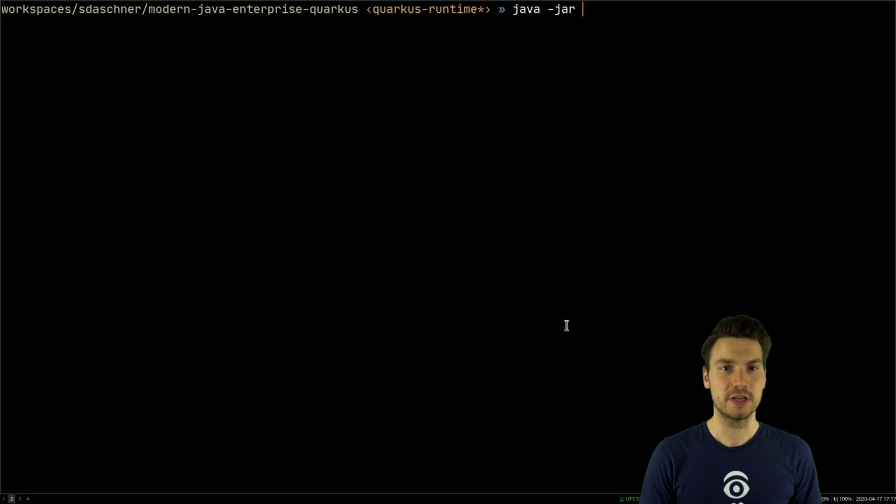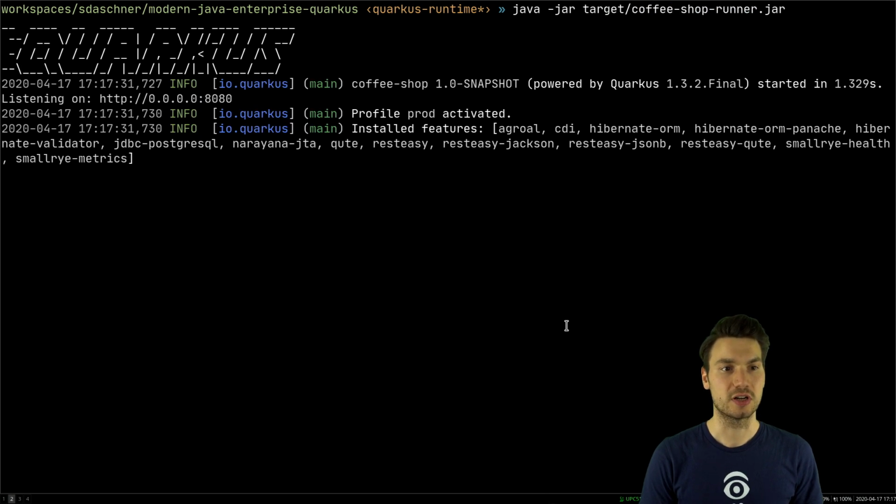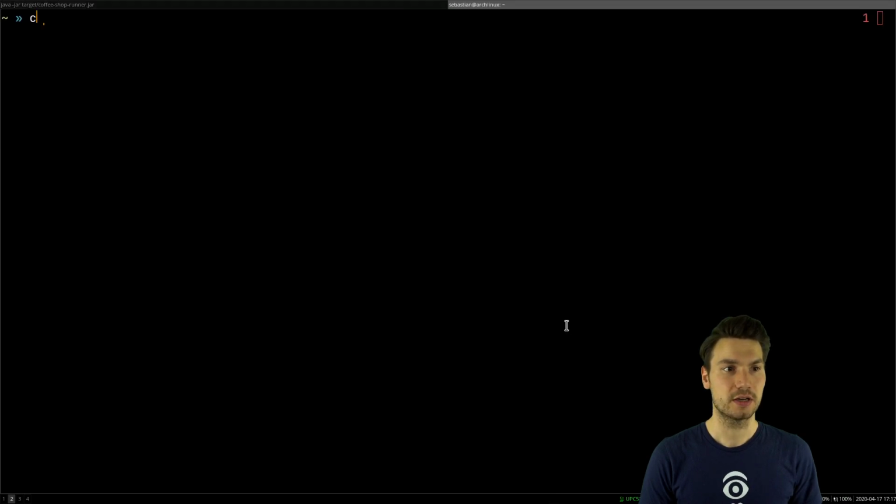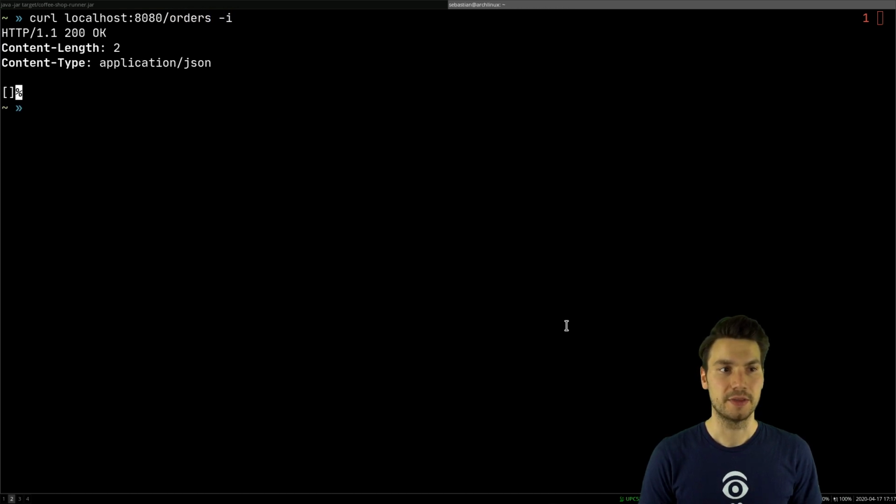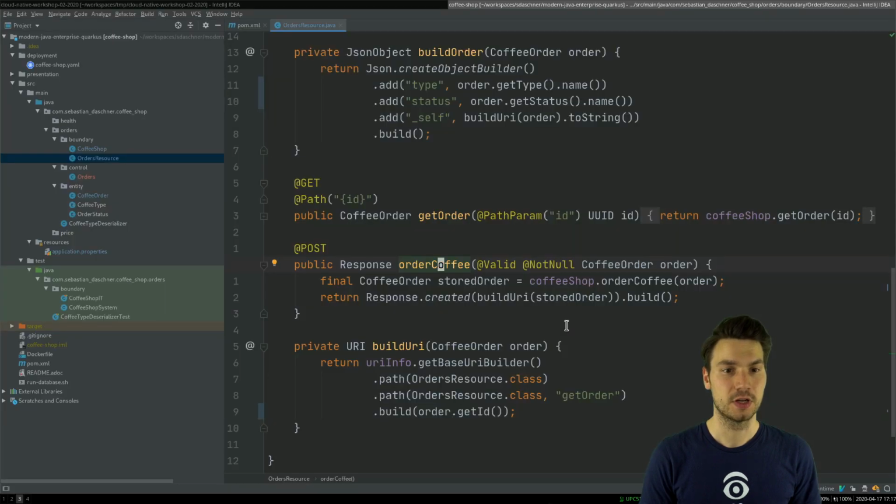So what we could do is to just run java -jar. This targets the coffee shop runner application, and then very quickly it will start up our Quarkus application, and it's already running. Yes, it's that quick. And we can go to localhost 8080 and then have a look at, for example, the coffee orders. And in our case, that is empty because, well, there is nothing in the system. It's just an empty JSON array for now. Our orders for now will be stored in memory.